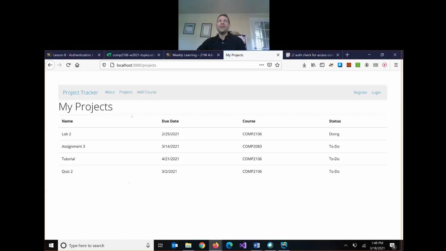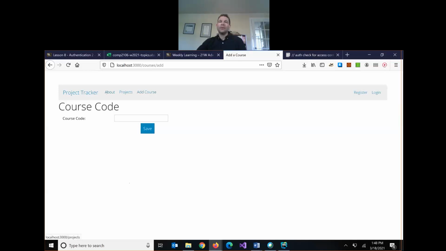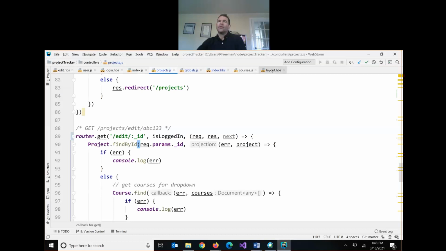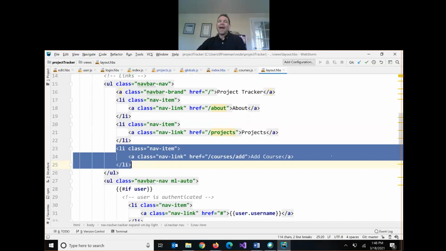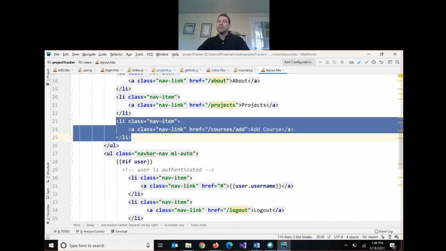We'll do the same thing with our ability to add a course. In fact, we could even hide this link in the nav bar too, so that you can't see the add course link until you log in. So first go to layout. We'll wrap the add course link in an if statement.